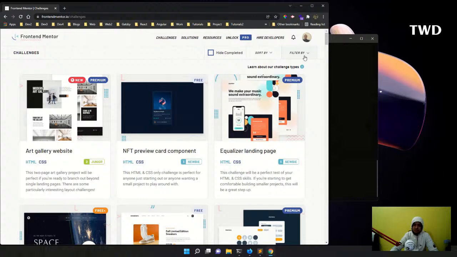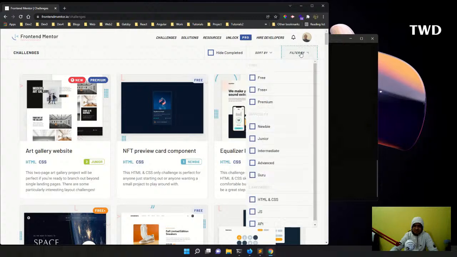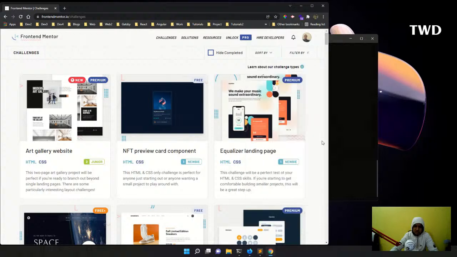Some people say that flexbox is enough. Yeah, flexbox is enough, but grid is way more powerful than flexbox. You can come here, go to the free challenges, start with the newbie ones first, and then go ahead. Today I'm going to do the stats preview.